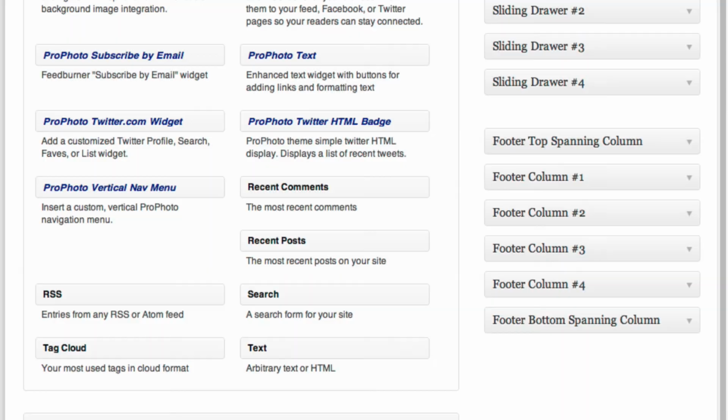The footer area is almost identical to your bio area, except that it shows up at the bottom of your site and has both top and bottom spanning columns. Grid and custom icon widgets can be used for linking to portfolios here as well. And here are some examples of that.